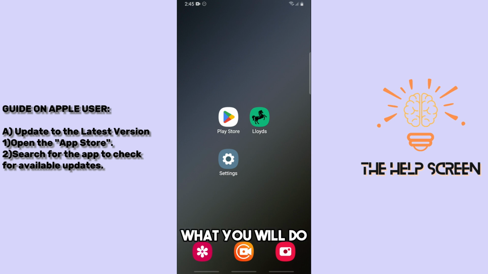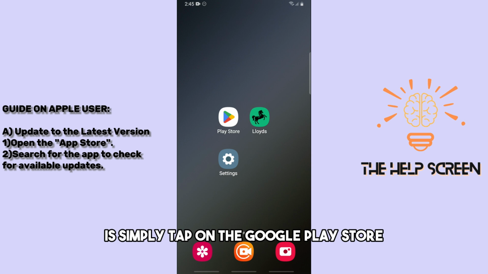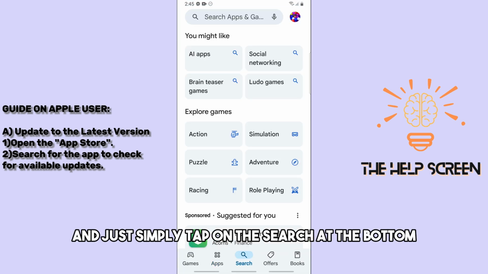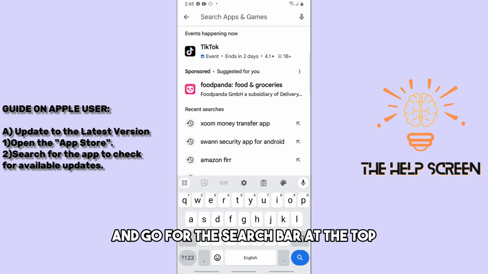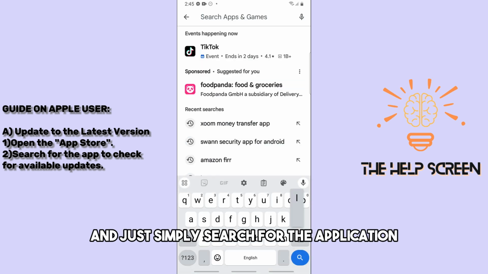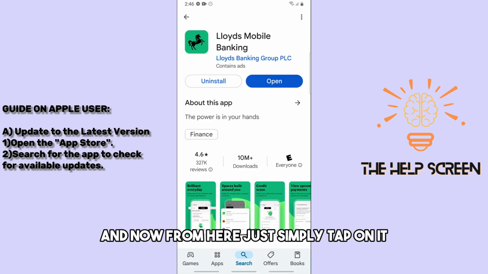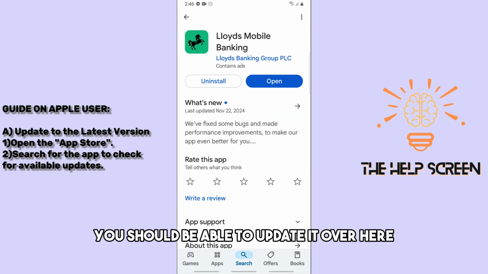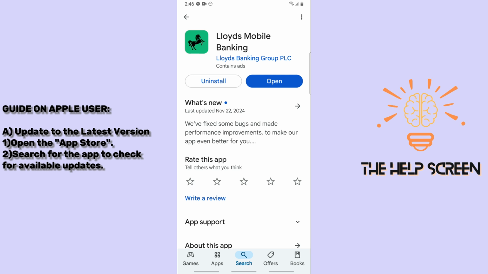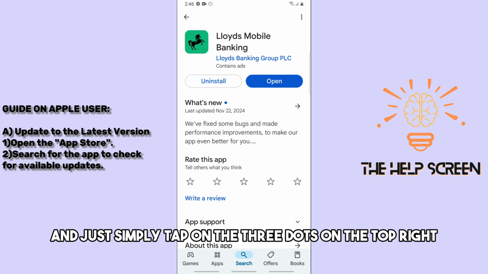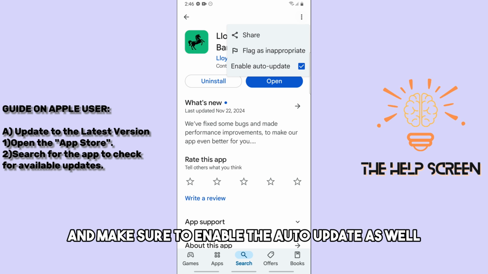So first, what you will do is simply tap on the Google Play Store, tap on search at the bottom, and go for the search bar at the top and simply search for the application. And now from here, just tap on it. And when there is an update, you should be able to update it over here. And guys, just ensure that you are running the latest version of the app, and simply tap on the three dots on the top right and make sure to enable the auto update as well.